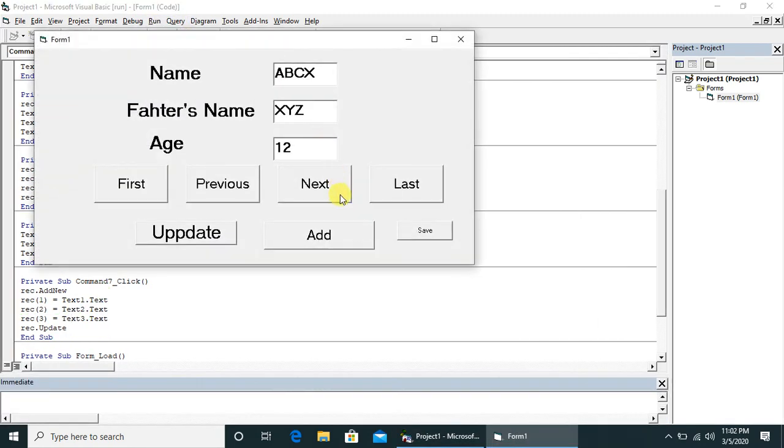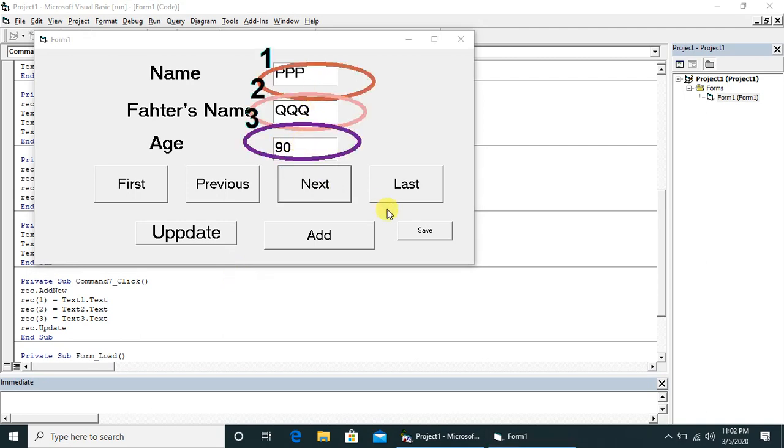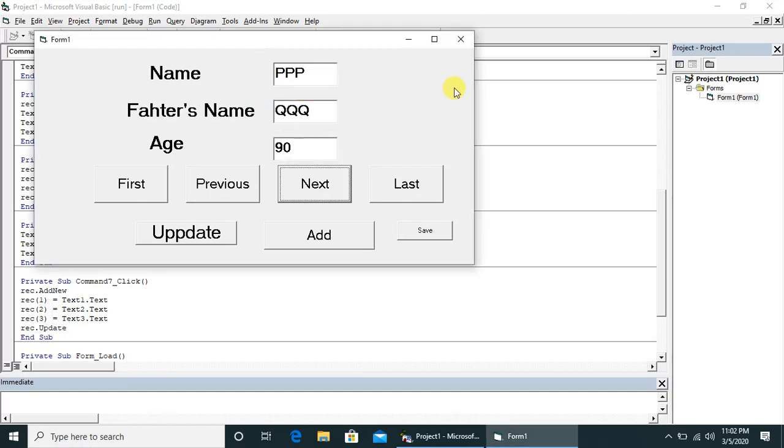Okay, let's try it. We are going to add new. We say PPP and QQQ and 90. We are just checking it as save. Now we are going to next. Oh, this is very excellent. We can see here the new PPP QQQ with 90 age is saved successfully. This is the last record, this is the first record. Before this, the last record was qwe.